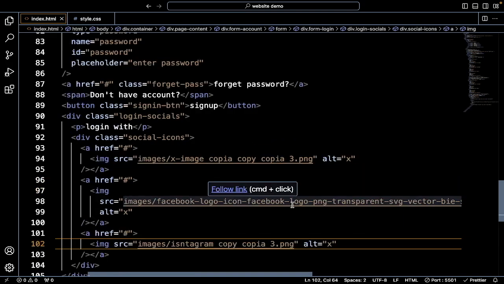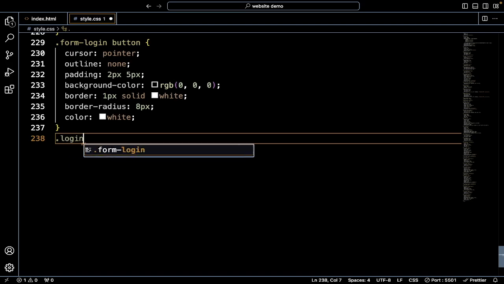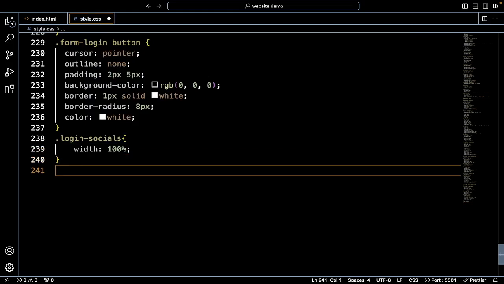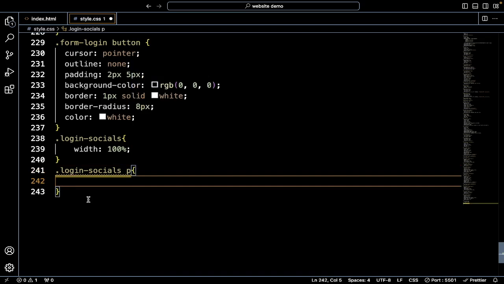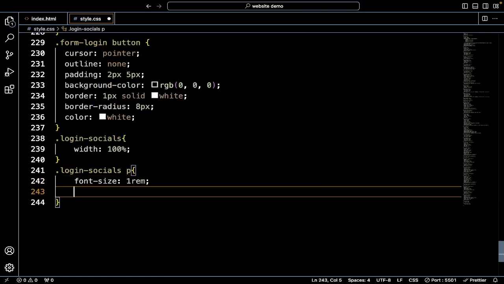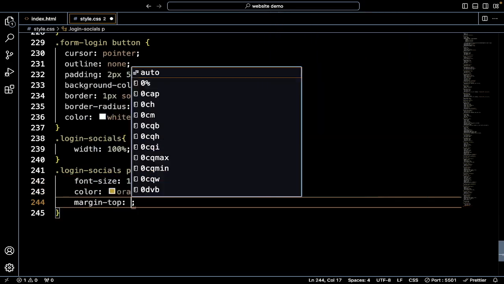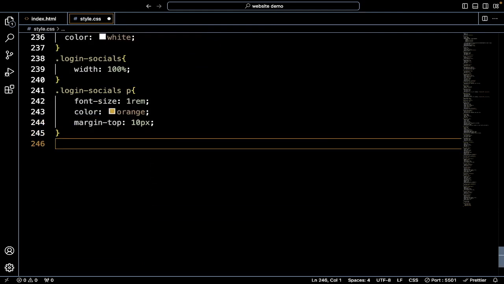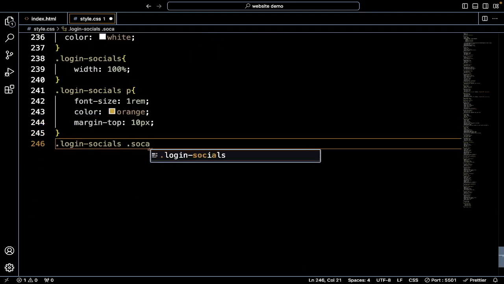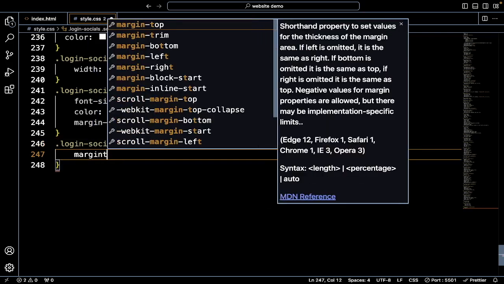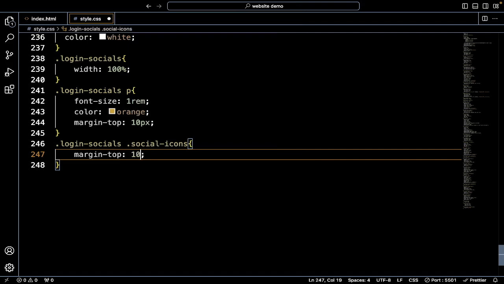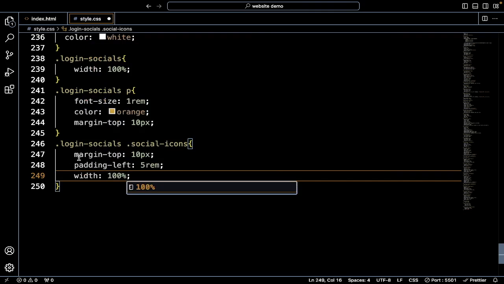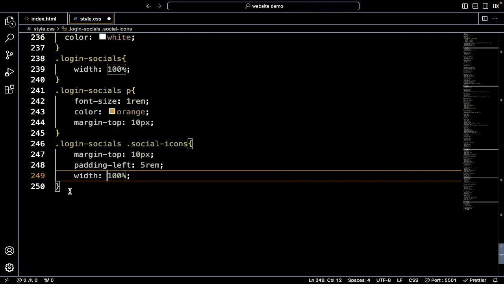Now let's give the CSS styling. We'll start with the login social div. Width is 100%. Now let's style the p tag inside of it to increase the font size. Margin top 10 pixels. Now let's select the social icon div inside the login social. Set the margin top 10 pixels. We set the padding left to 5 rems and the width 100%.